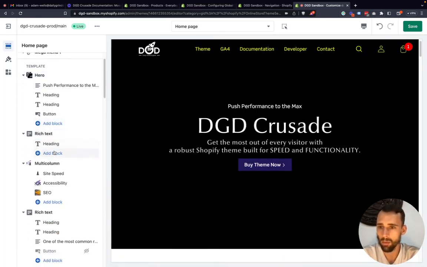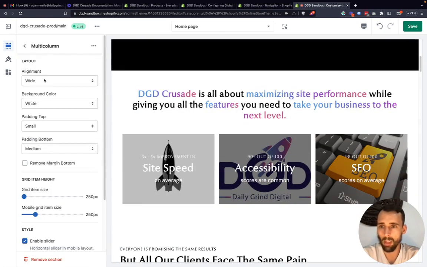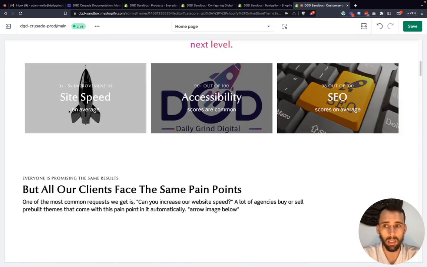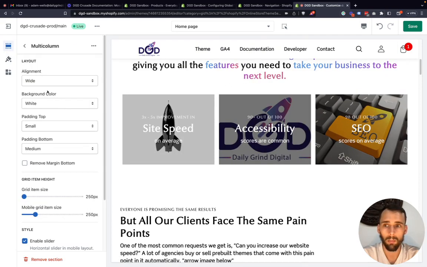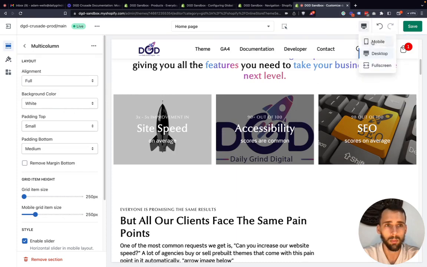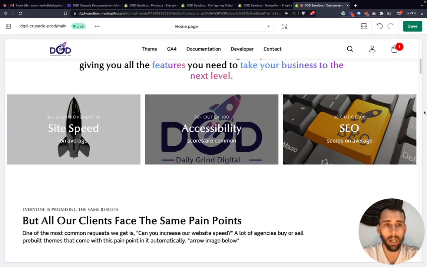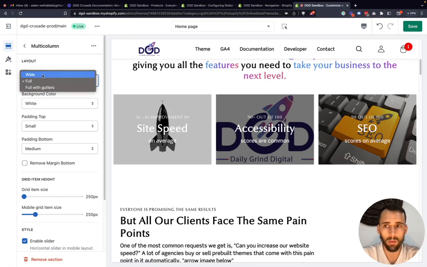But let's go to the multi-column, for example. So now multi-column is set to align wide. So that's why you see it adjusted like this. Now if we set it to align full screen, now you can see it's all the way to the edges because it is aligned full. So that is the difference there. I hope that was clear.